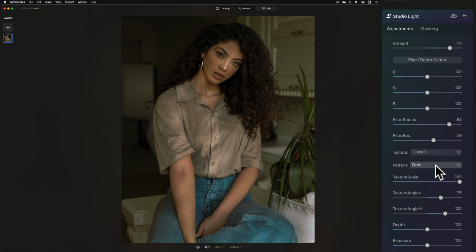You also have different patterns. This is called dots. You can do strips. You can see that that is more, I guess, longer looking. You could change the texture scale, so you can make them finer or thicker. You could change the angle as needed. So you could see how you can move these around, depth.